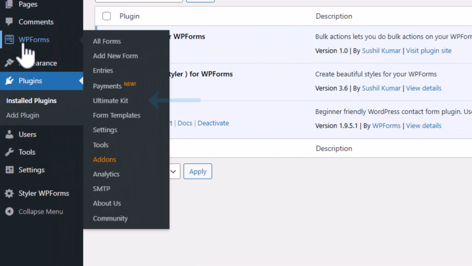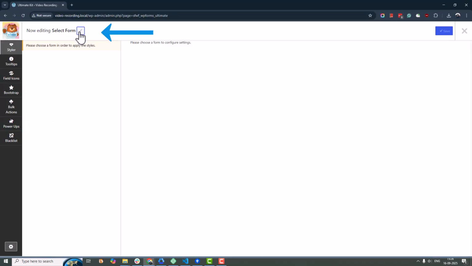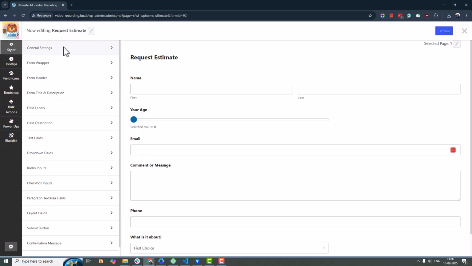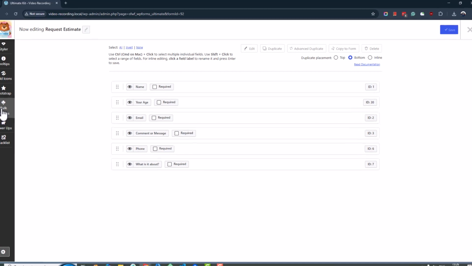Then, from the left menu, click Forms, Ultimate Kit. Select the form that already has the fields you want to copy. Now, open the Bulk Actions panel. This is where you'll see all the fields from your form.